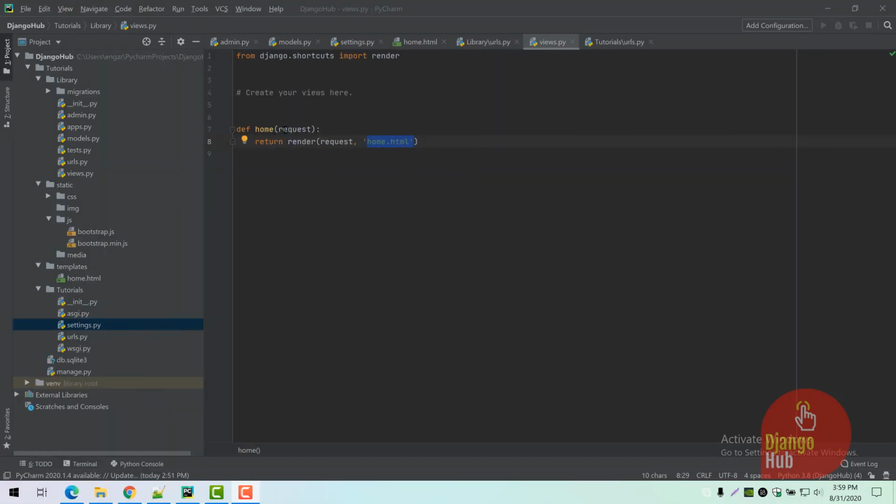Now we can assign this view to a URL. This view belongs to the library app, so go back to library urls. Here we can mention path. Say that I want the base URL, I mean, whenever you land on the root path. I will show you that. So that's why I don't mention anything in the path here.